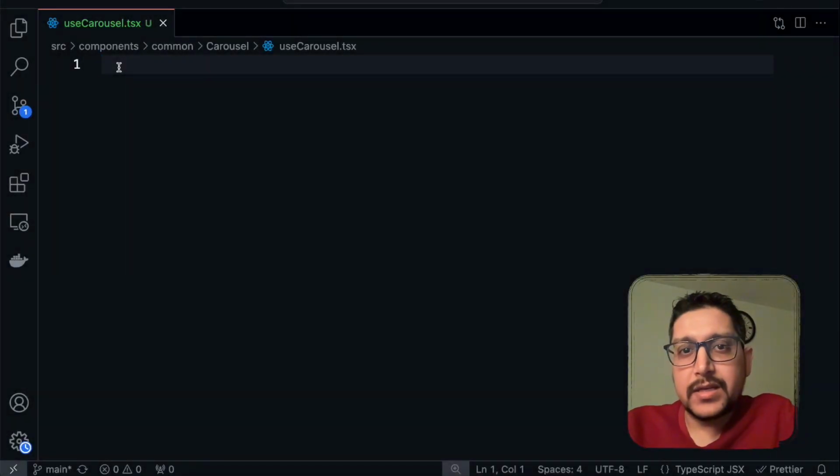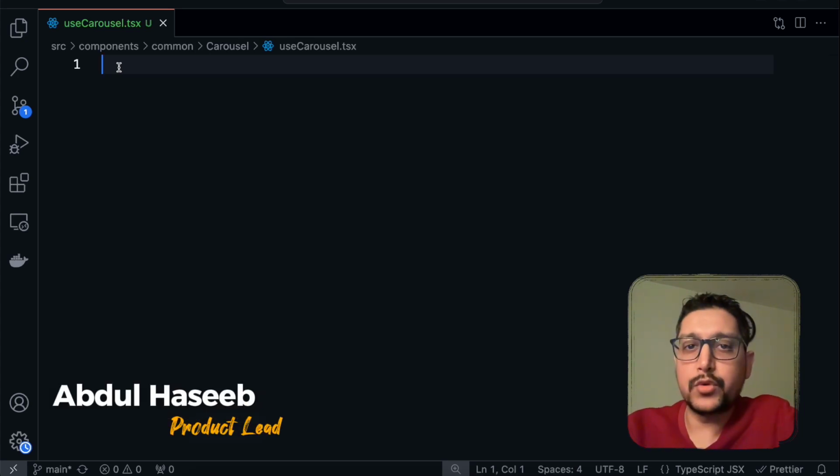In the last series, we created a headless button component and a headless drop-down component for creating a headless React library. In this video, we will continue on and we will create a carousel component. We will start with creating a custom hook for the carousel, and then we will reuse that custom hook to create two different types of carousels.